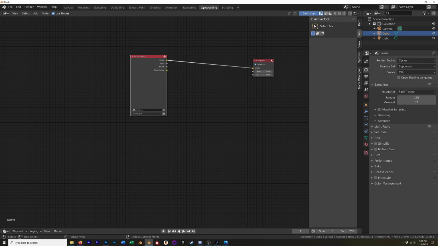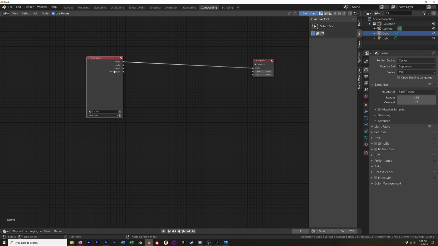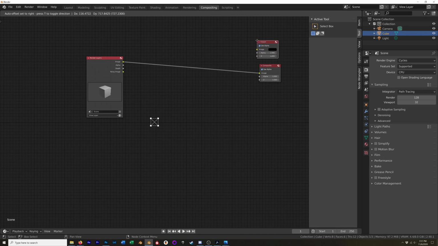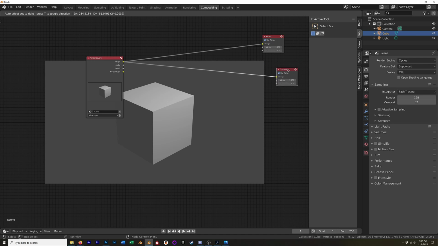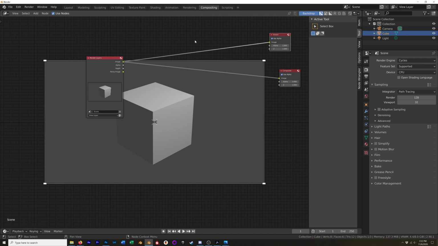Now we can go over to our compositing workspace, and I think we need to set our viewer. So I'm going to hit Shift A, add in an output viewer. There we go. And I'm going to connect the image to the viewer node. The viewer node is what we need to work with. Composite is like the final render. The viewer node is the one that I want. And you can see it pops up in the background.